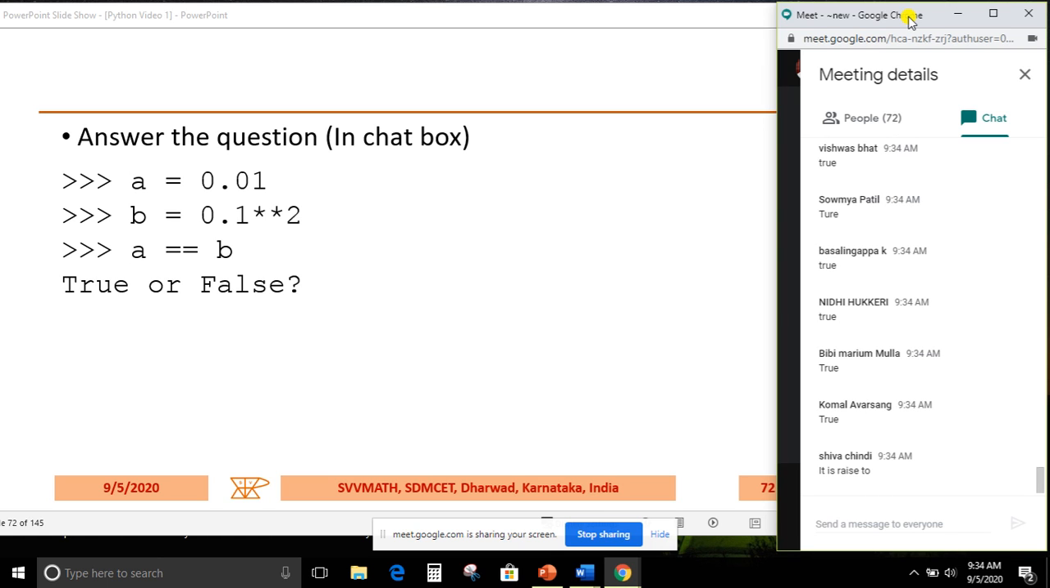Please type it. It is raised to, Shiva says. Can you tell something completely? Okay, raised to. Oh, you mean to say 0.1 raised to. Whether the answer will become 0.01 or not, when I say 0.1 double star 2, means whether B will become equal to 0.01 or not. It's not a multiplication. Not multiplication.